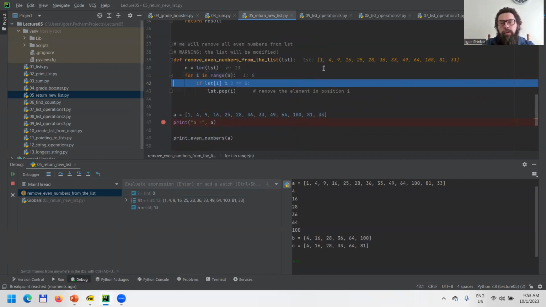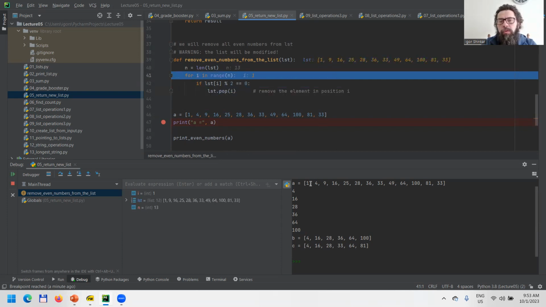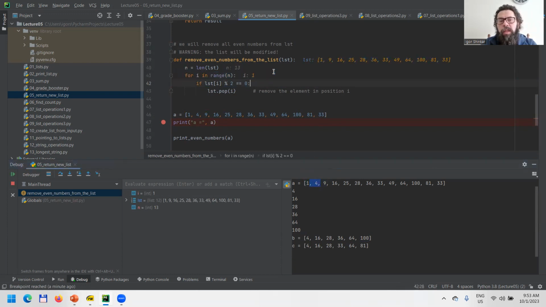So let's see. The first element is 1, that's fine. Now the next one is 4. So the list in position i is even. So what do we want to do? We want to remove the number 4. We remove the number 4, right? This is what it was previously. We just remove the number 4. And now i becomes 2. So we jump to 16.